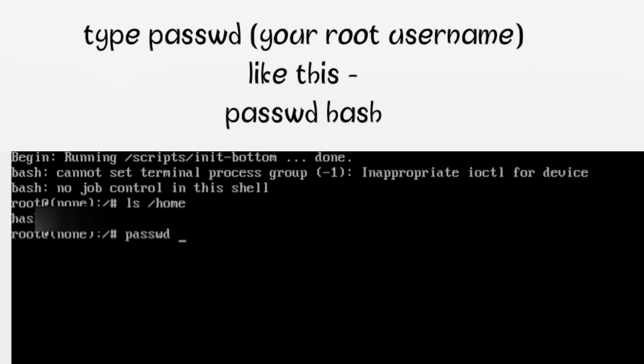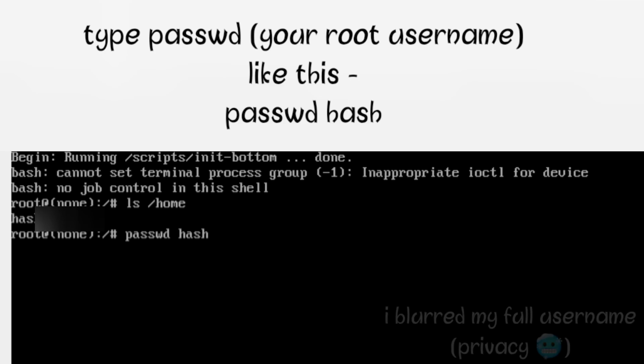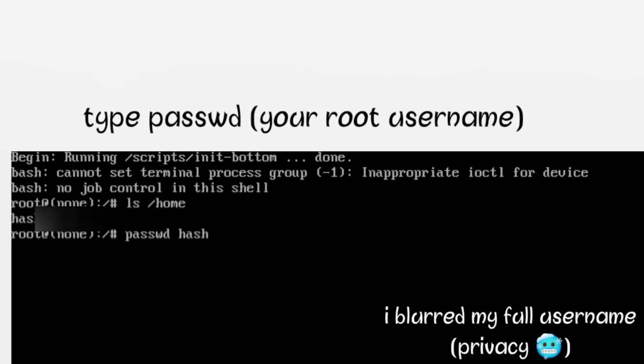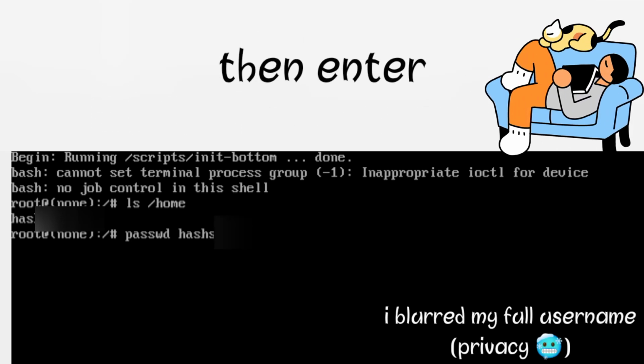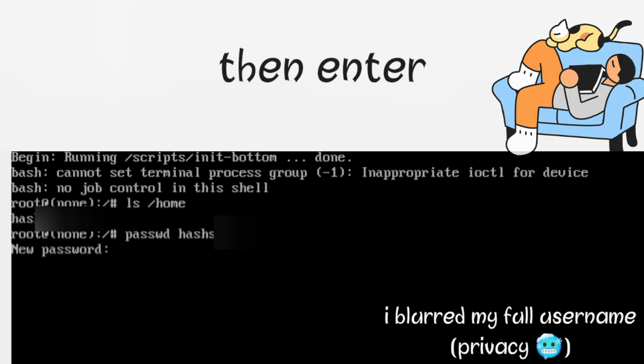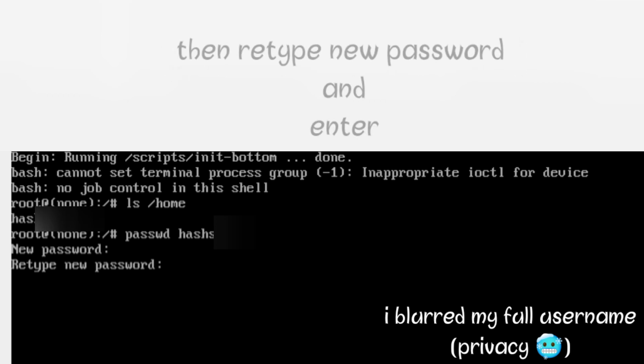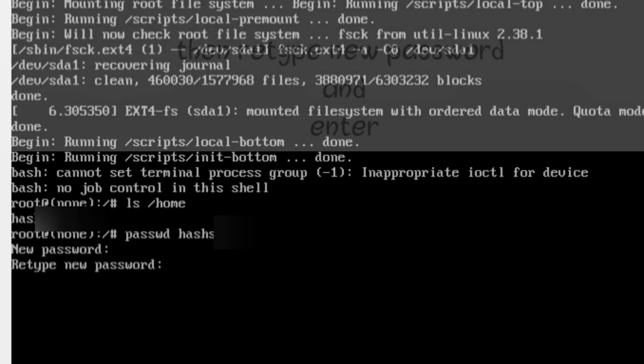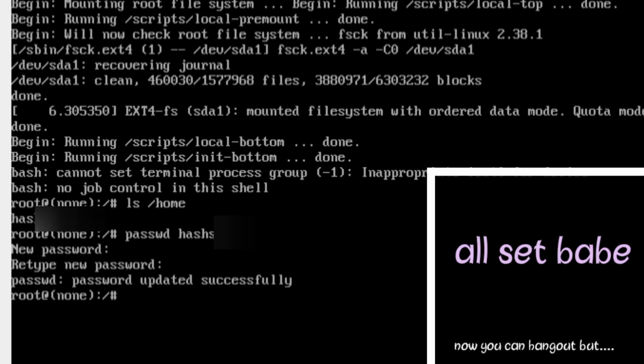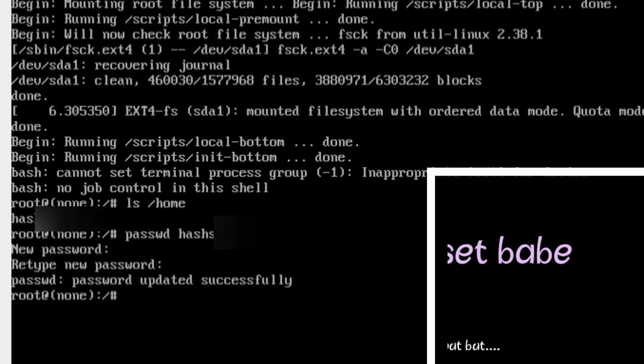Now type passwd and your username, and hit enter. Now set a new password, reconfirm it, and hit enter.